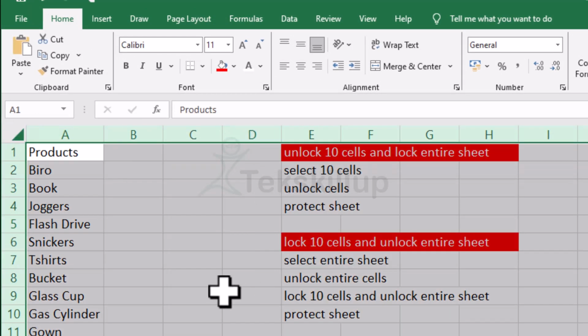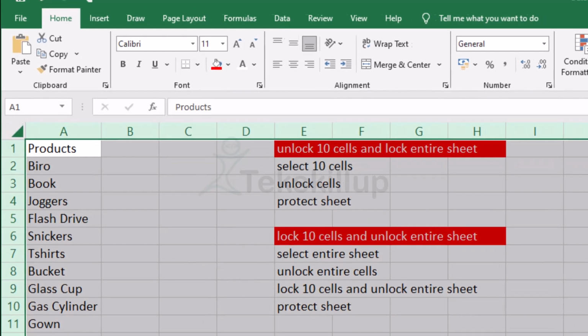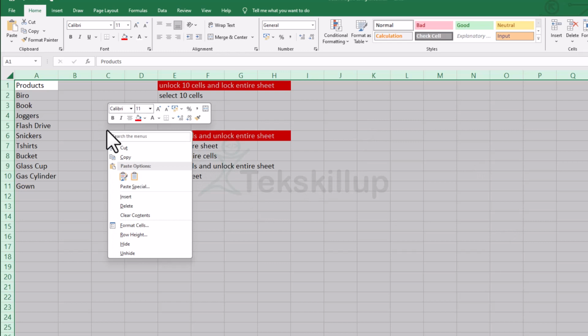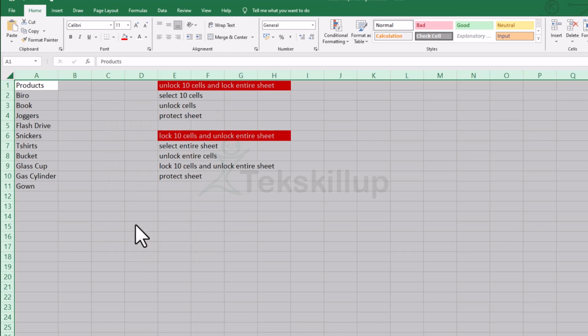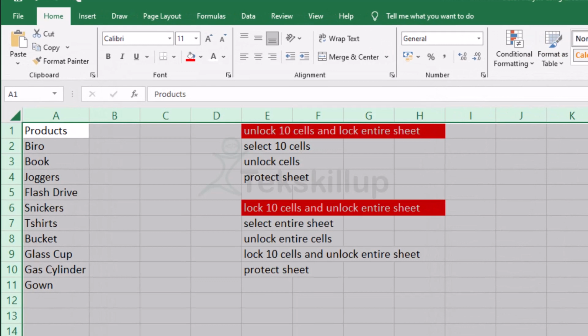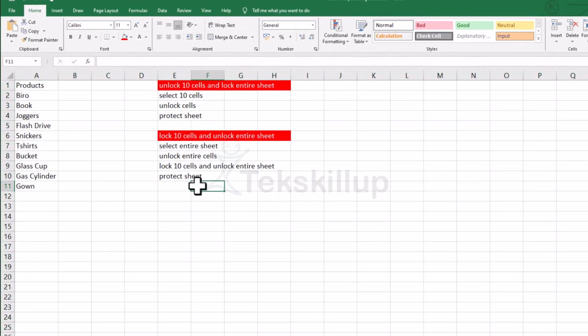Just tap on here and the whole sheet will be highlighted. Now you have to make sure that all these cells are unlocked. So right click and go to format cells, and then in the format cells dialog box here, make sure that you unlock here. All right, click OK. So unlock the entire sheet. Now after unlocking the entire sheet, the next thing is to lock the 10 cells, and then you unlock the entire sheet.